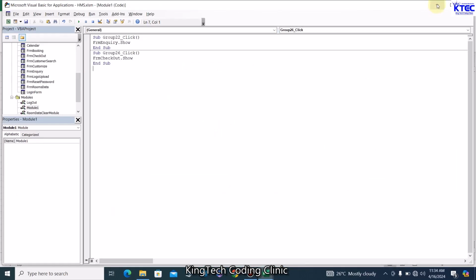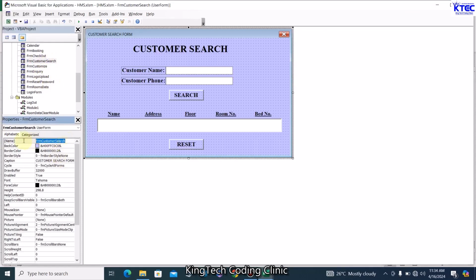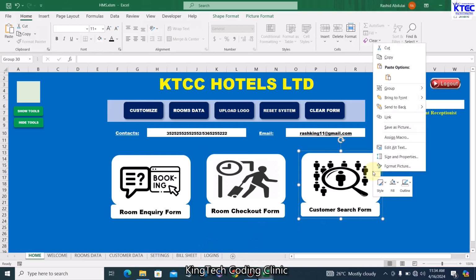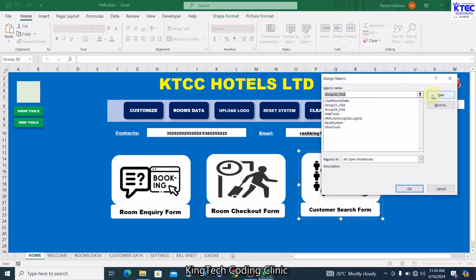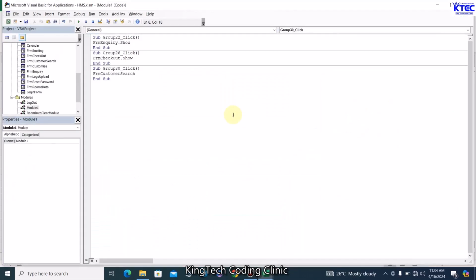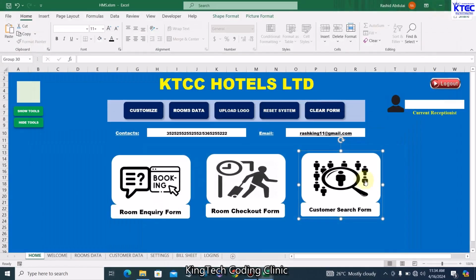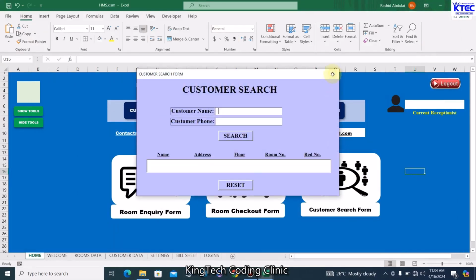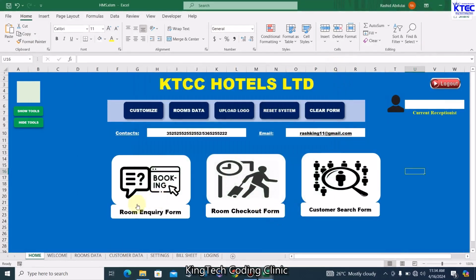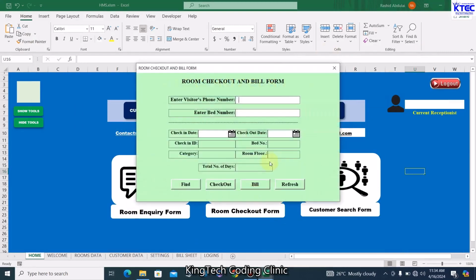Save your work. And then the last one, customer search. Double click and copy the name, FRM customer search, and then quickly let's come back here, right click on this one, Assign Macro, New, Control V, dot show. Perfect. So save your work. Now we have these three forms set: customer search, this, and that. This is the checkout form.